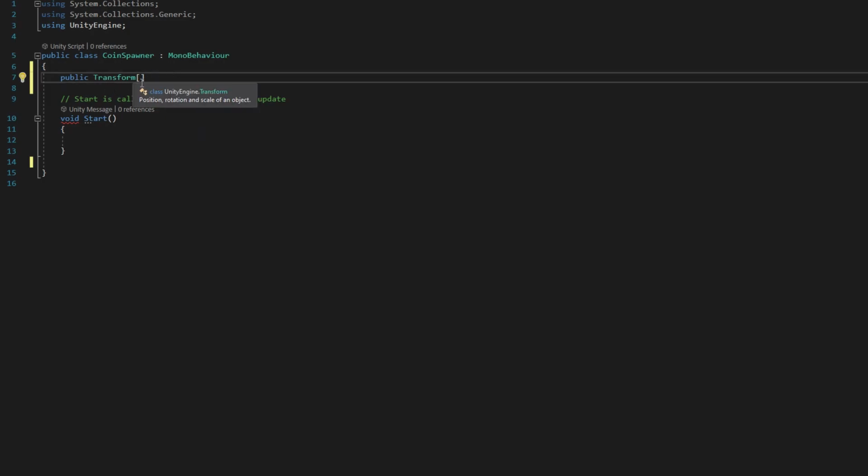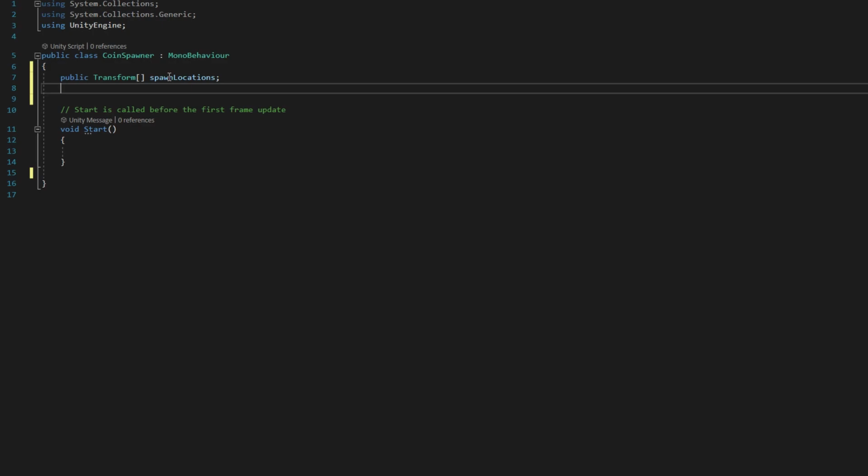So we're going to have a variable that has multiple transforms inside it, and that array is going to allow us to do that. We declare an array by adding these two square brackets at the end of our object name here. So it could be a float array, it could be a game object array. In this case, we want a transform array. And we're going to call this spawn locations. We're going to press enter after we add our semicolon at the end.